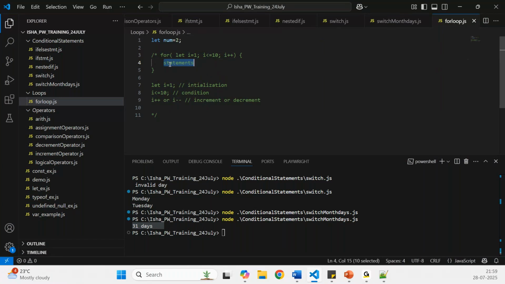So let's say I want to say console.log of num into i, whatever the number that we have here. In the first condition, i is equal to 1, which is definitely less than 10. So this condition is true. It will go inside the loop. So what happens?